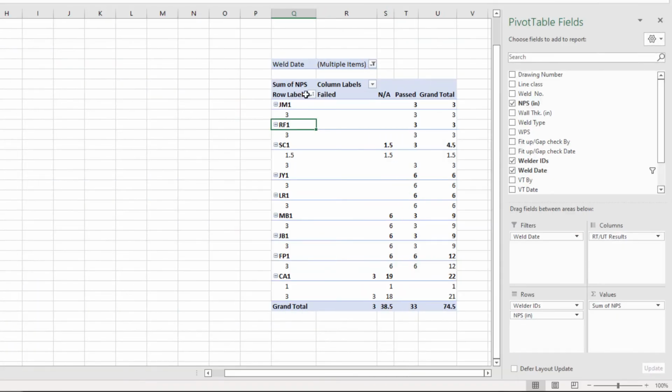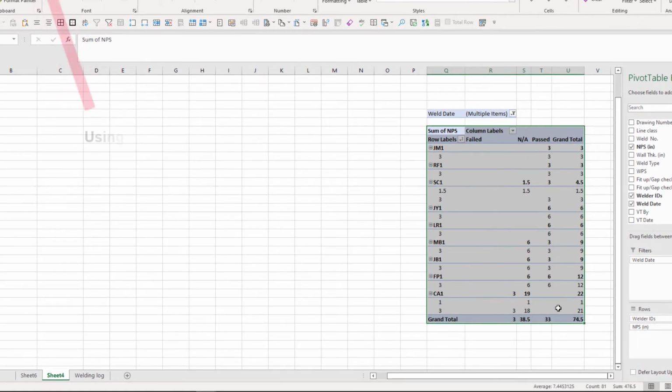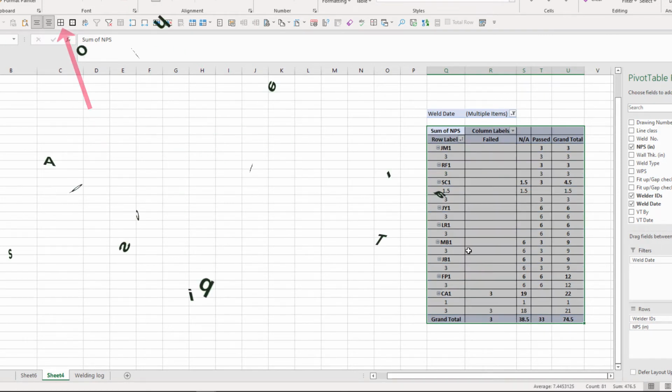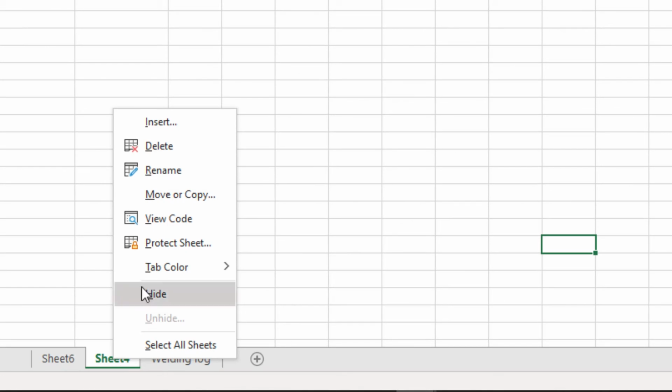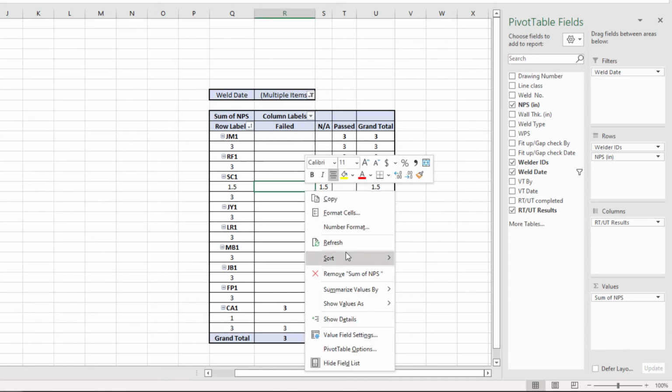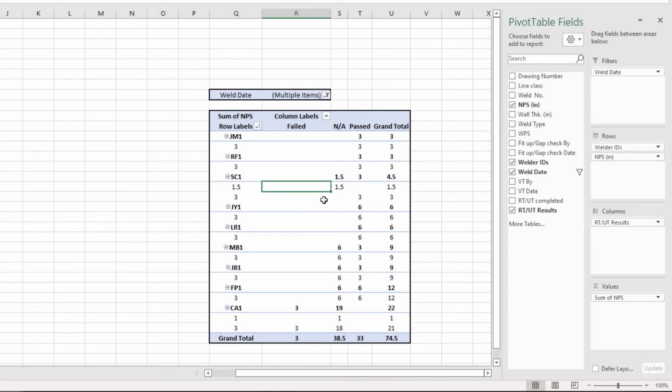Few more things to add. I'm just going to highlight the pivot table, add some formatting. I also like to change the tab name to pivot table. And one last thing, if you make any changes within your table and your data, right click in the pivot table and refresh. That will give you your latest data.